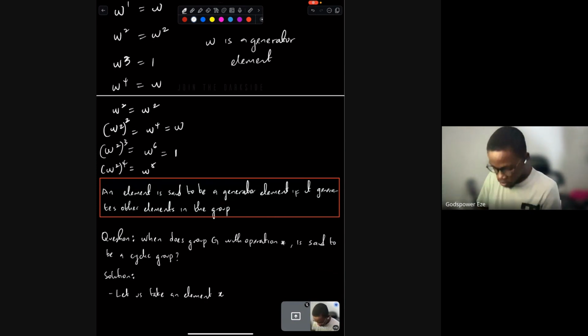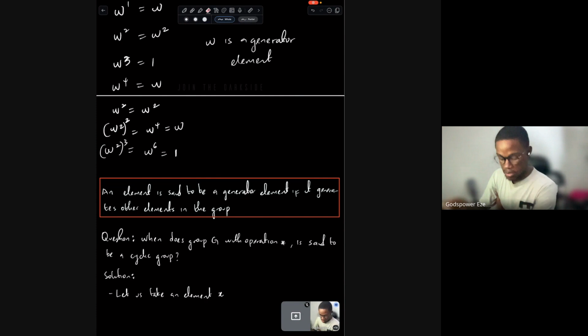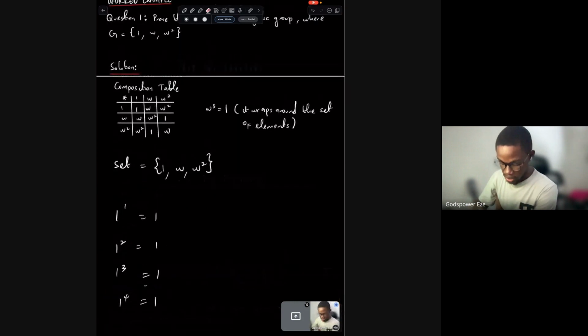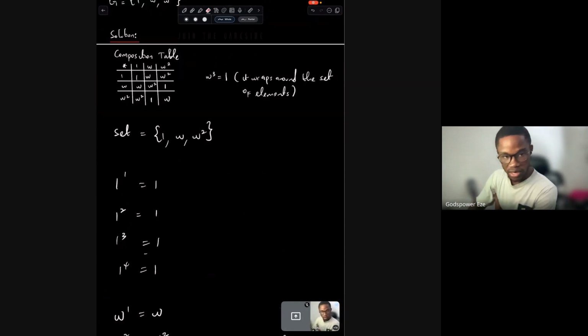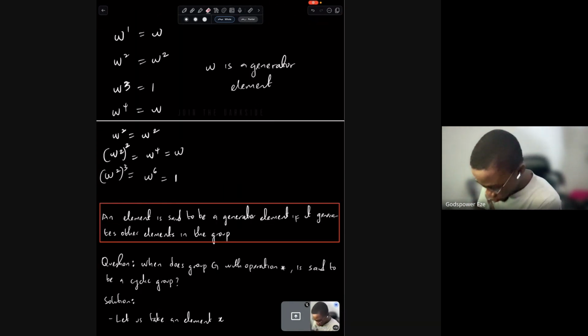So let's check whether W raised to power 8... oh, we don't even need to go further. We've actually gotten the three elements. I thought we had not gotten it, right? So we've gotten W and W squared, and 1, which is basically the three elements, right? So W squared is a generator element, right?